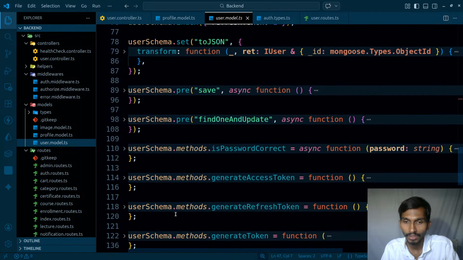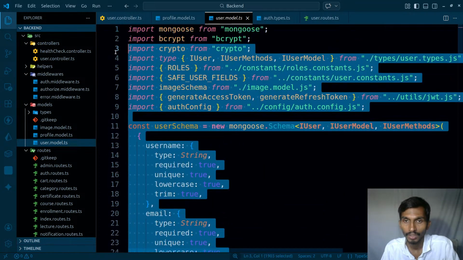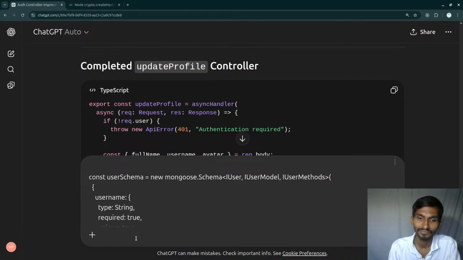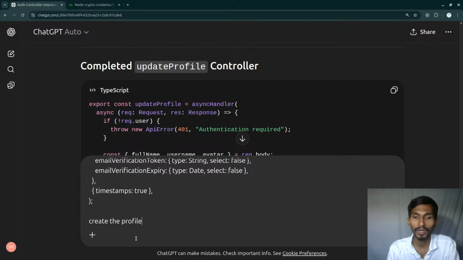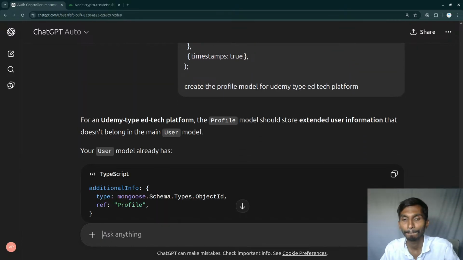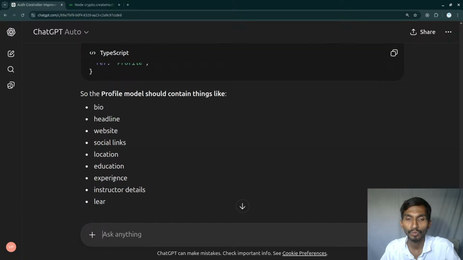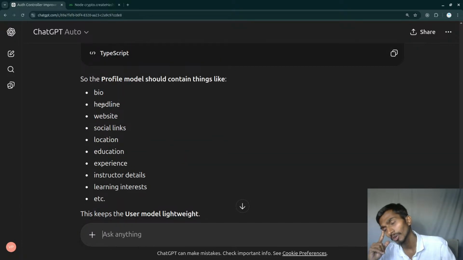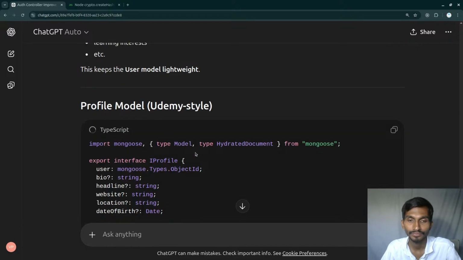So I will say one thing, give it, and let's see how many things is gonna be added. Create the profile model for Udemy type tech platform. Okay, let's see. Additional info, profile, bio, whatever. Oh, bio, headline, website. Too much. I'm not gonna be having these many things. I will keep it simpler.